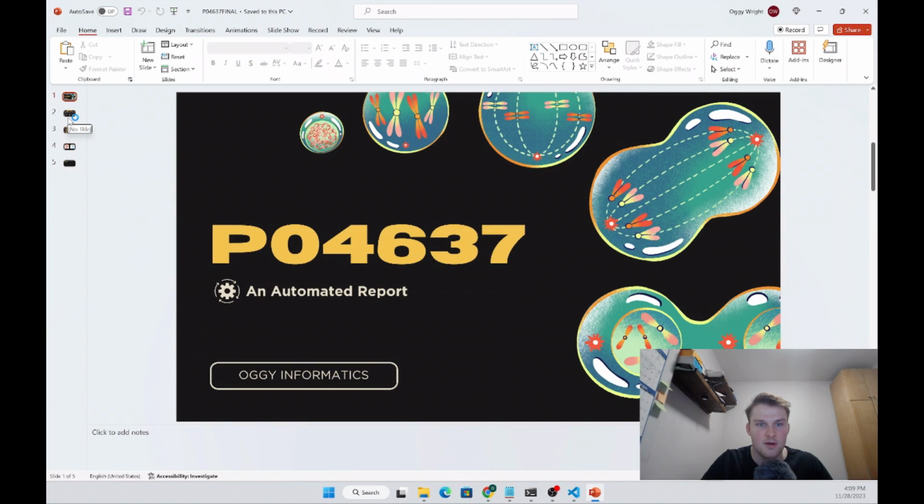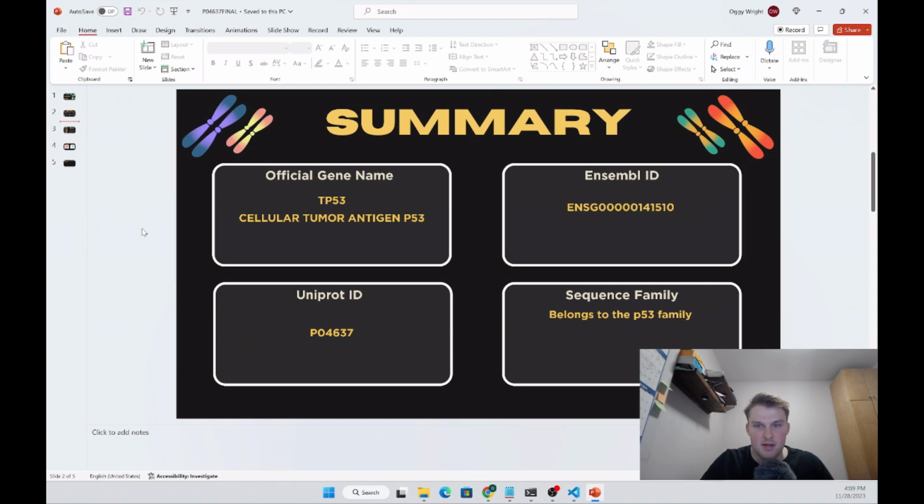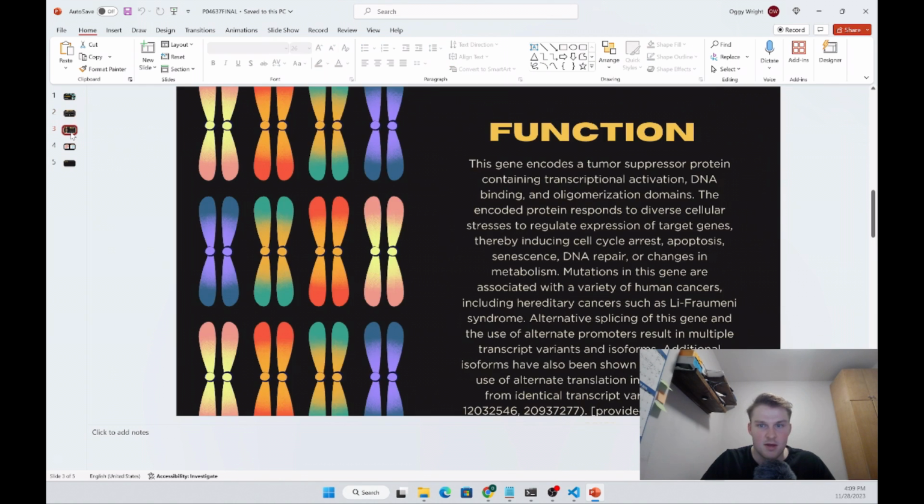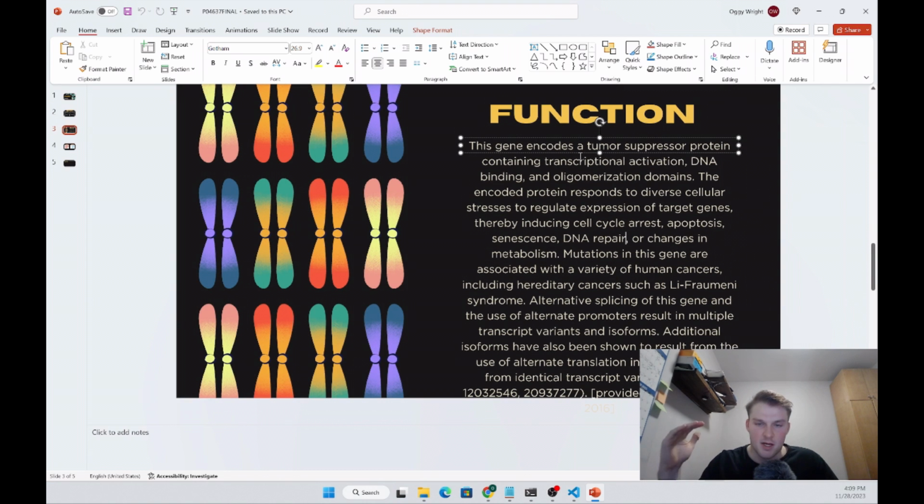Okay, so there we go. First slide looks okay. Second slide looks good. So we've got the official gene name. We have the UniProt ID, Ensembl ID, and then belongs to the P53 family. The function, okay, one thing I'm noticing is that it seems to be cutting off a little bit.